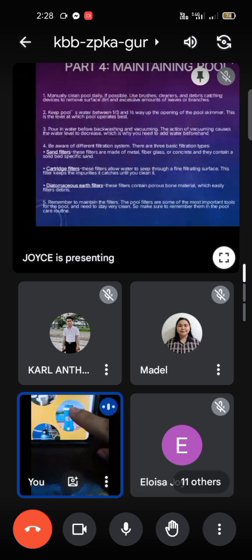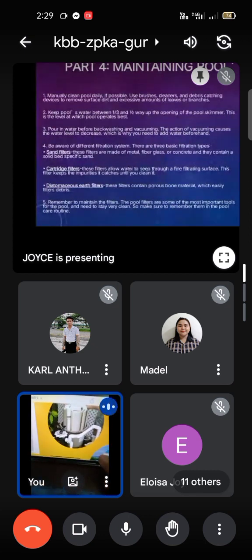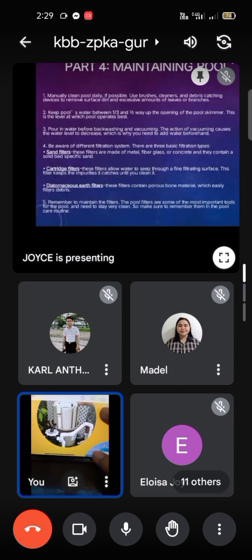Then the diatomaceous earth filter. This filter contains precious bones materials which easily filter debris. It looks similar to a washing machine in shape.